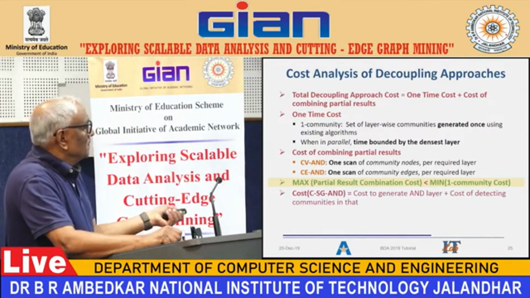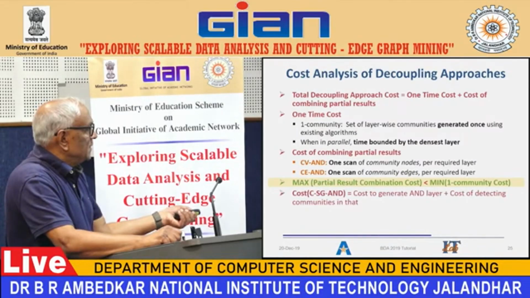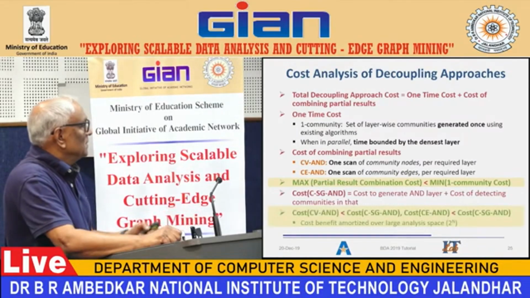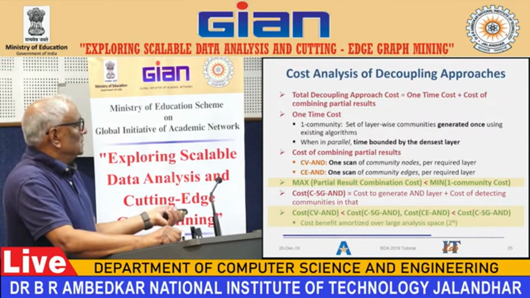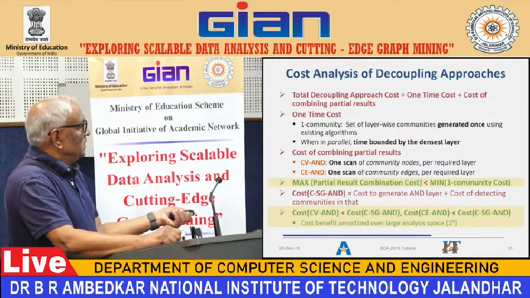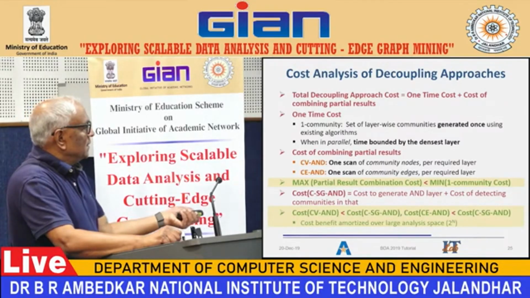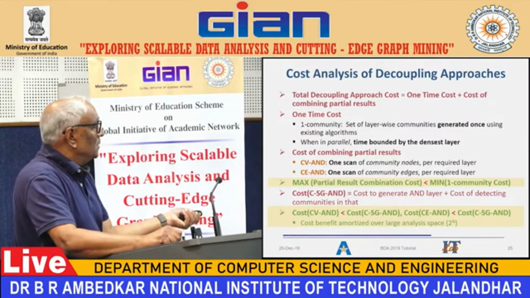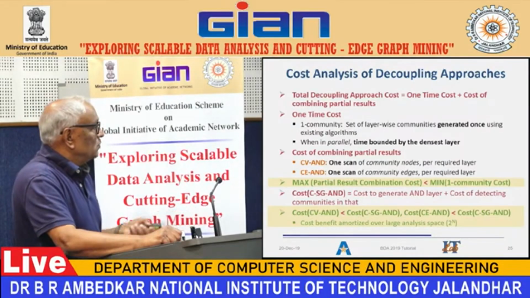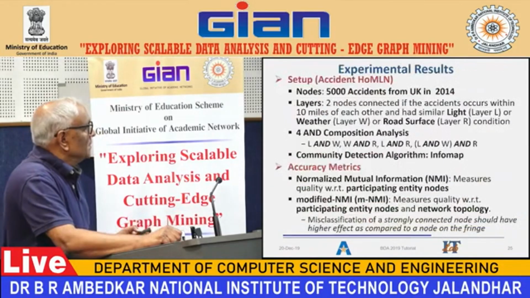Cost of ground truth, cost of generating N layers plus cost of retaining communities, and cost of CV AND, we have shown, is less than the cost of CE AND, and cost of CE AND is less than the cost of ground truth. So both costs are way less than the ground truth, with cost benefit amortized over large graph analysis.